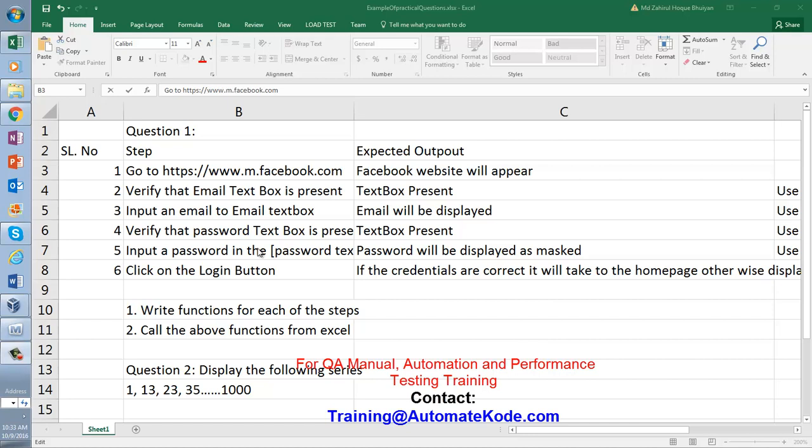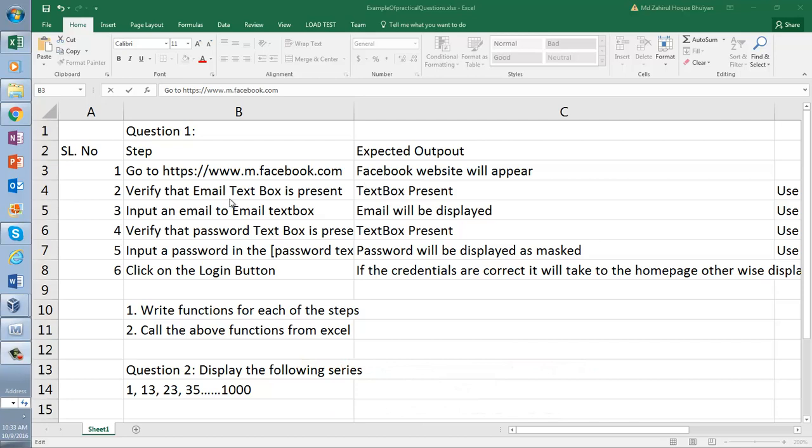Now this test case says: go to https://www.am.facebook.com, and the Facebook website will appear. Verify that the email text box is present; expected output, the text box is there. Input an email address, which will be displayed in that email text box. Then verify that the password text box is present; you will see that password text box on the screen. Input a password, and that password will be displayed as masked.